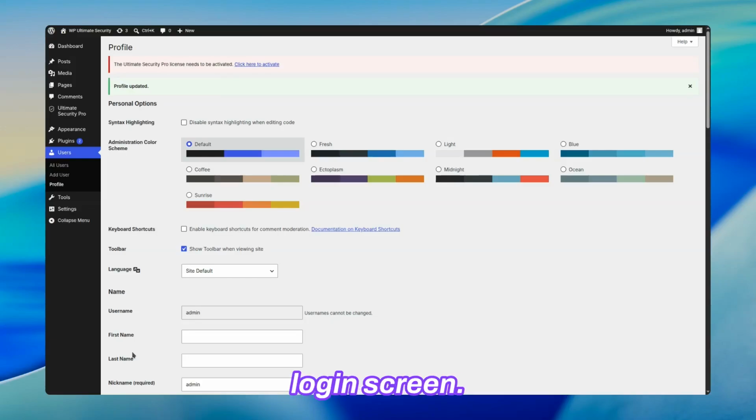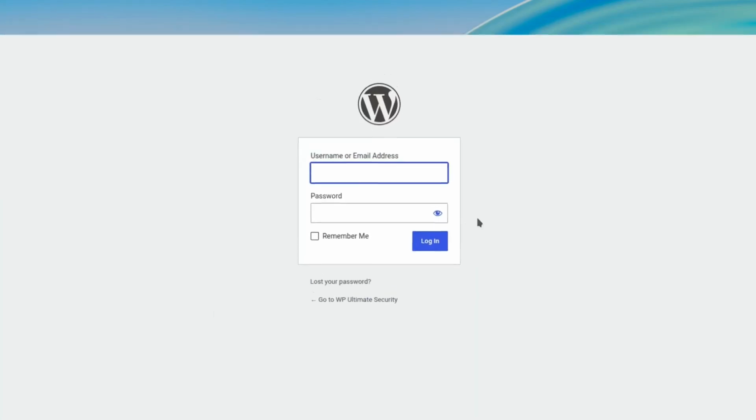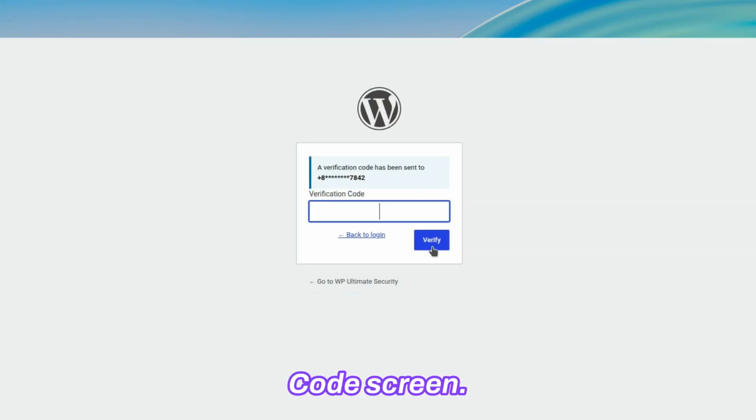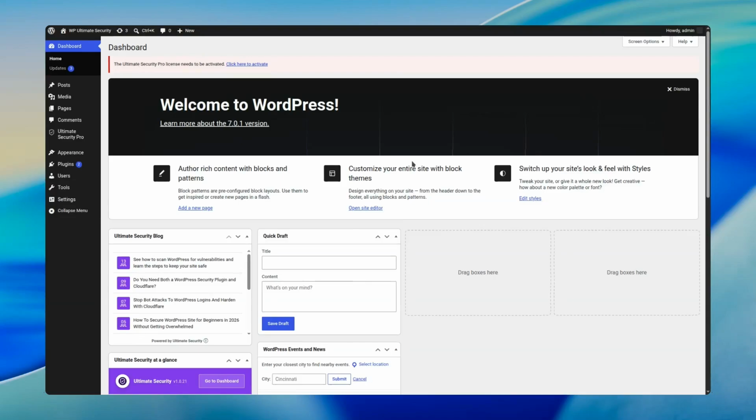Let's see how this works on the login screen. We open a new browser tab and go to the WordPress login page. We type in our username and password and click Login. Instead of going straight to the dashboard, we land on the verification code screen. It shows the last few digits of our phone number and asks us to enter the code we received. We enter the code and click Verify, and we are logged in successfully. That covers setting up SMS authentication.